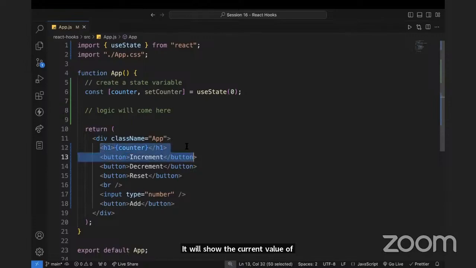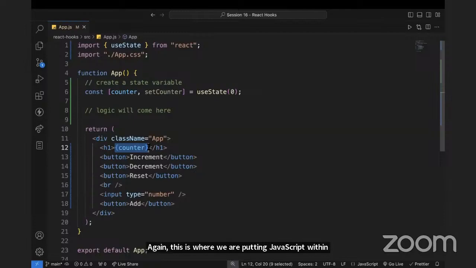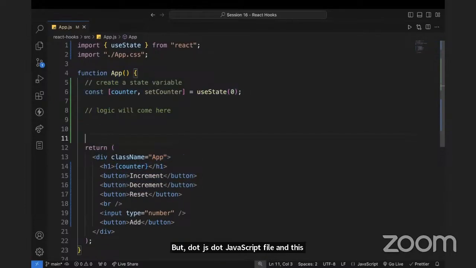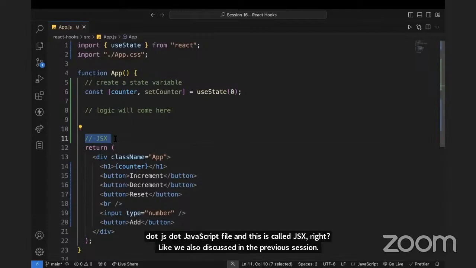So that's the setup that we have over here. Again, this is where we are putting JavaScript within HTML. Remember, when we attach a script to our HTML, we have the file as an HTML file, and then we add JavaScript to it. But here, the file is JavaScript. The file is a .js file, and this is called JSX. Like we also discussed in the previous session, JSX, JavaScript expressions.